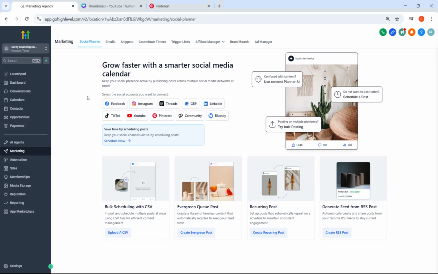Here, as you can see at the top, you'll see all the supported platforms: Facebook, Instagram, Threads, GBP, LinkedIn, and more. If the button is gray, it means that the account is not yet connected. If it becomes active, it means it's already connected and ready to use.